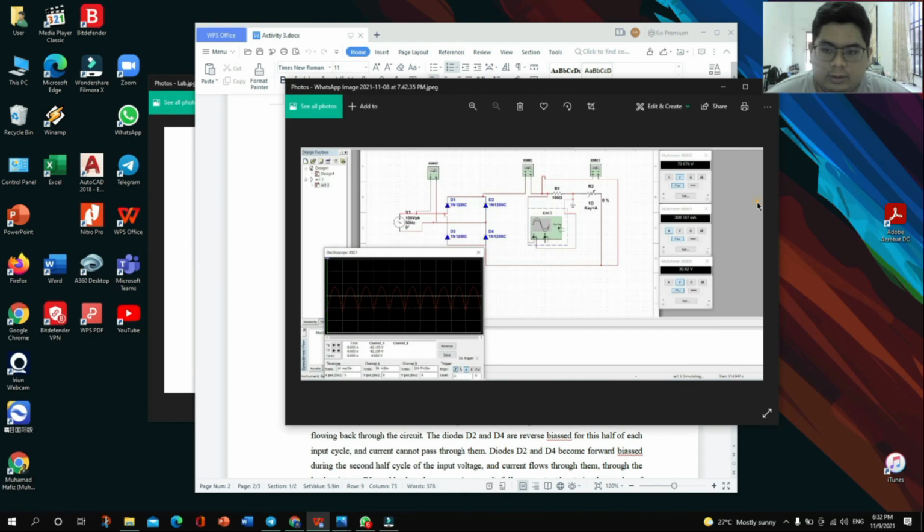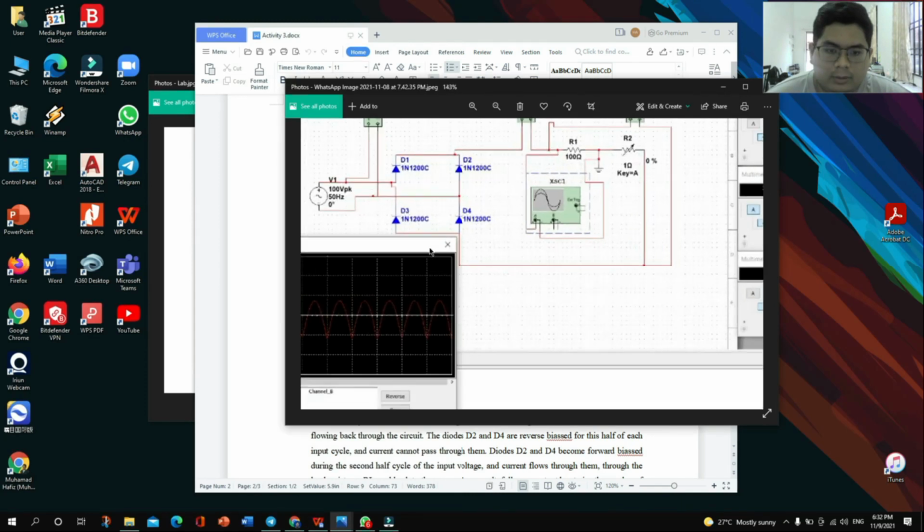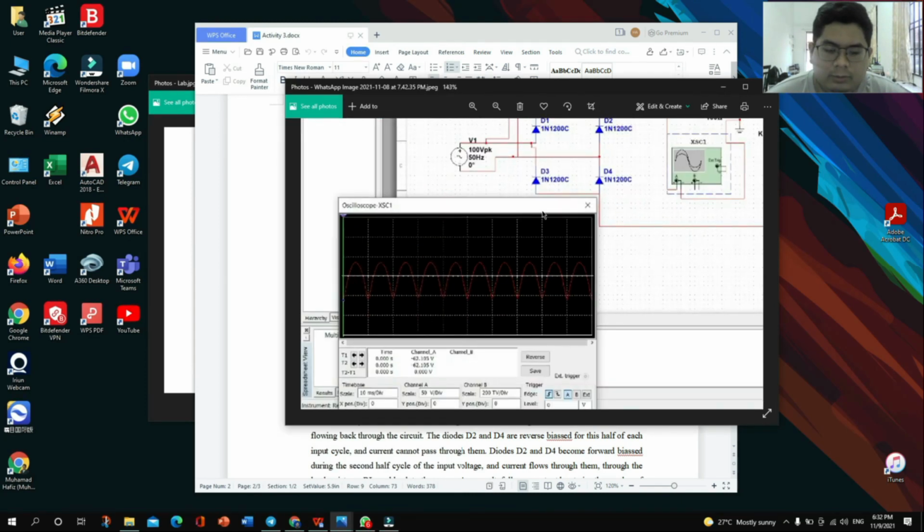Okay, while the sine wave that we got from the full bridge is in this form, which has a maximum of 62.105 volt. Okay, that's it for me.